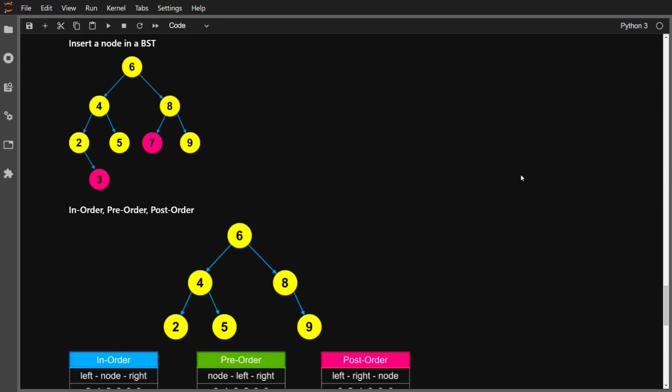To insert a node in a binary search tree, we can just trace the values and insert when we reach a place where there is no node. So if I want to insert 7 in the original tree in yellow, I start from the root. 7 is bigger than 6, so I go right. 7 is smaller than 8, so I go left. There's nothing, so I insert 7 here. If I want to insert 3, 3 is smaller than 6, I go left. It is smaller than 4, I go left. It is bigger than 2, and there's nothing, so I insert 3 here.